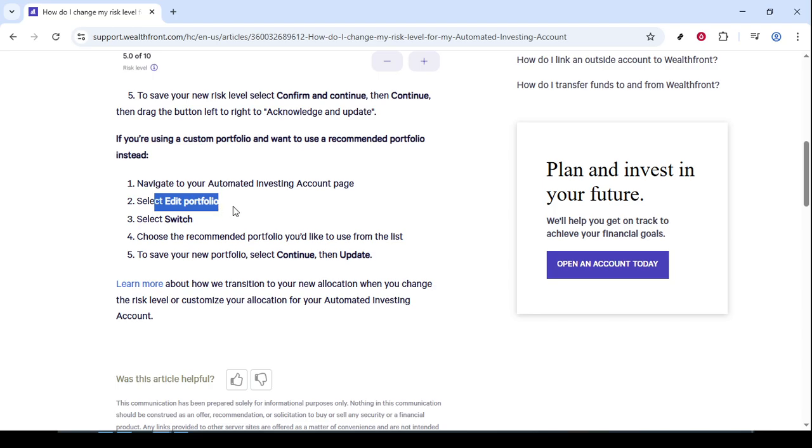Wealthfront offers a range of recommended portfolios, each with unique risk and return profiles designed to match different types of investors. Finally, after selecting your desired portfolio, ensure you save these changes by choosing Continue, then clicking Update. This way, your account will now be aligned with your new selections.